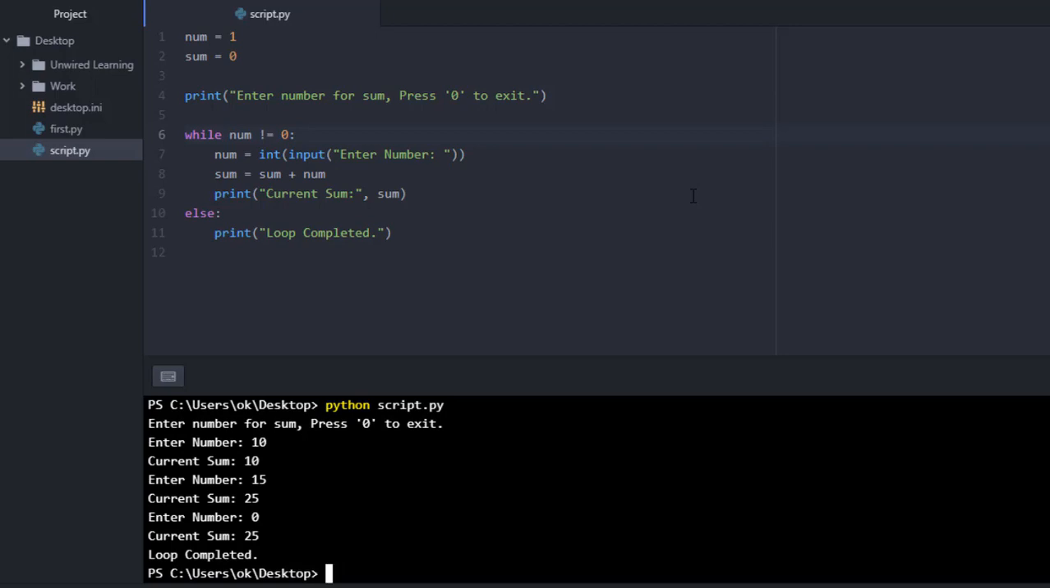I hope you understand the while loop. We can do a lot of things with loops. In the next lecture, we will be talking about for loops.